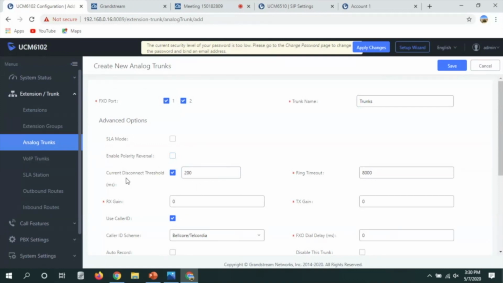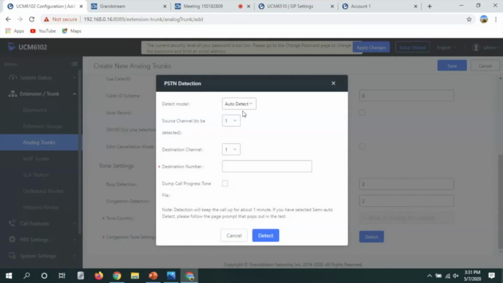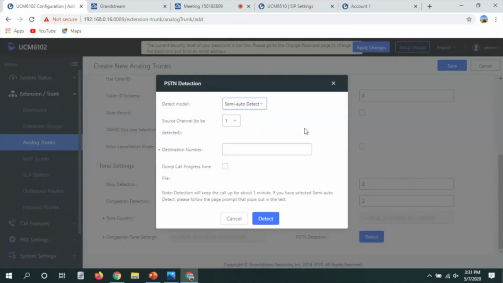The current disconnect is the mechanism used to detect whether the circuit is open or closed. And you can specify the threshold. If you don't have the tools to measure the threshold, you can simply use the detect PSTN option that is available under the trunk. It's very simple. You just detect. I usually use semi-auto detect. I choose the channel that I would like to detect, and then I enter a cell phone number and detect.